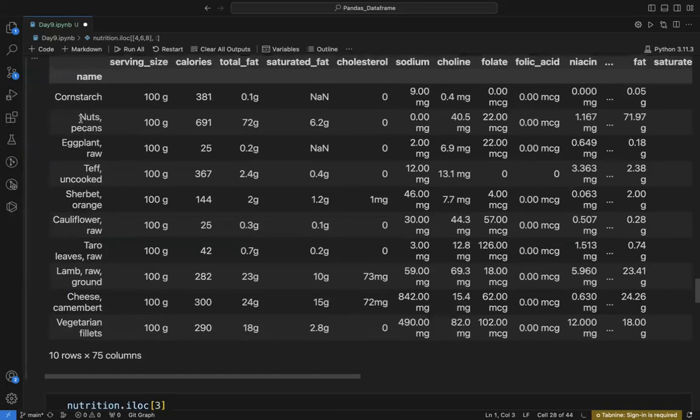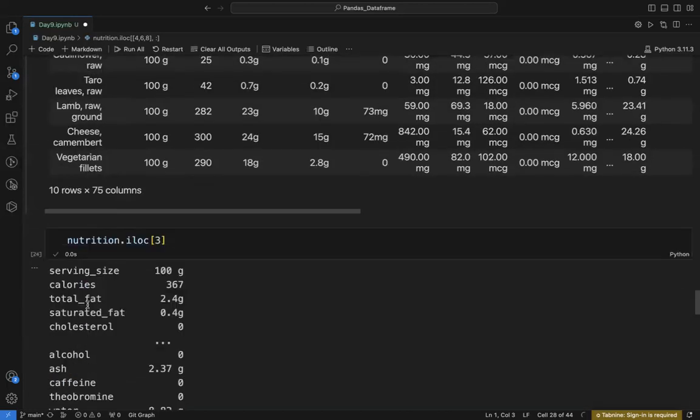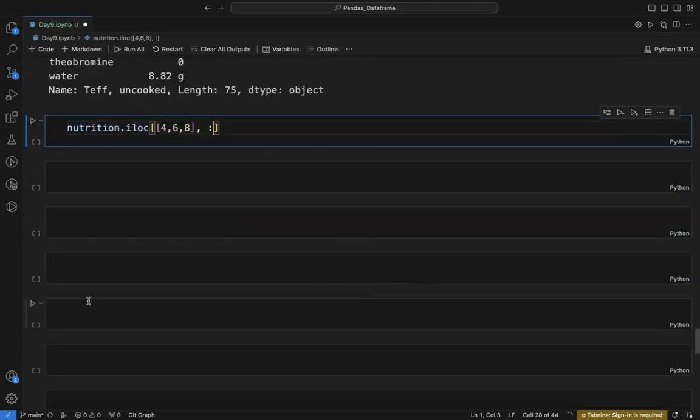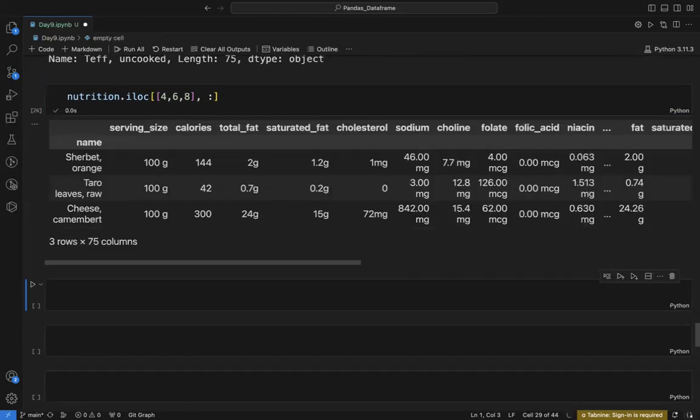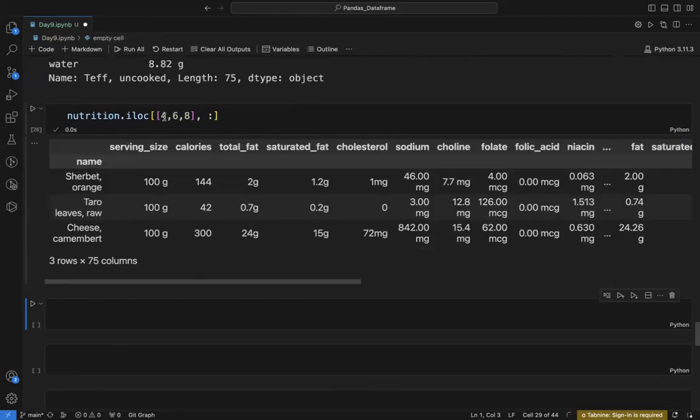4th, 6th, and 8th row. This is my 0, 1, 2, 3, 4, then this 6, and then this 8. And inside the column, I'm giving this colon. It means I want to include all the columns, starting from the first column to the end. So if I run this, I am getting these 3 rows, 4, 6, and 8, and I am getting the entire column.